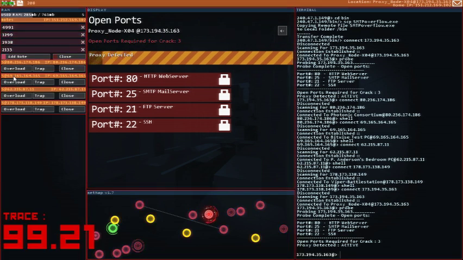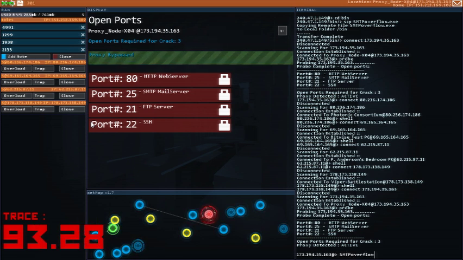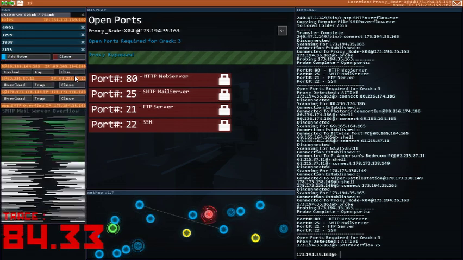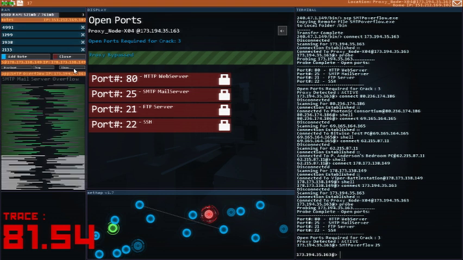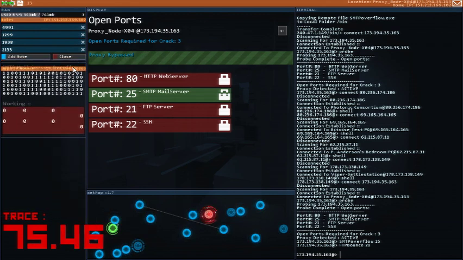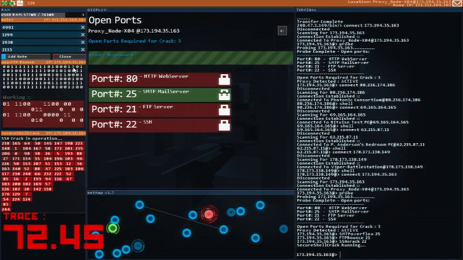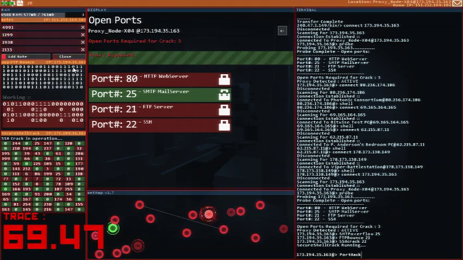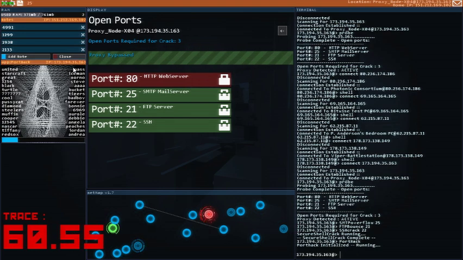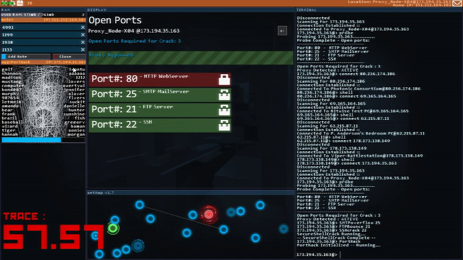Now we overload. Quick SMTP overflow on port 25. Oh, this is using up so much RAM. Let's close these. FTP bounce on port 21. SSH crack on port 22. And get port hack ready. Come on, yes, come on. The trace is counting down.